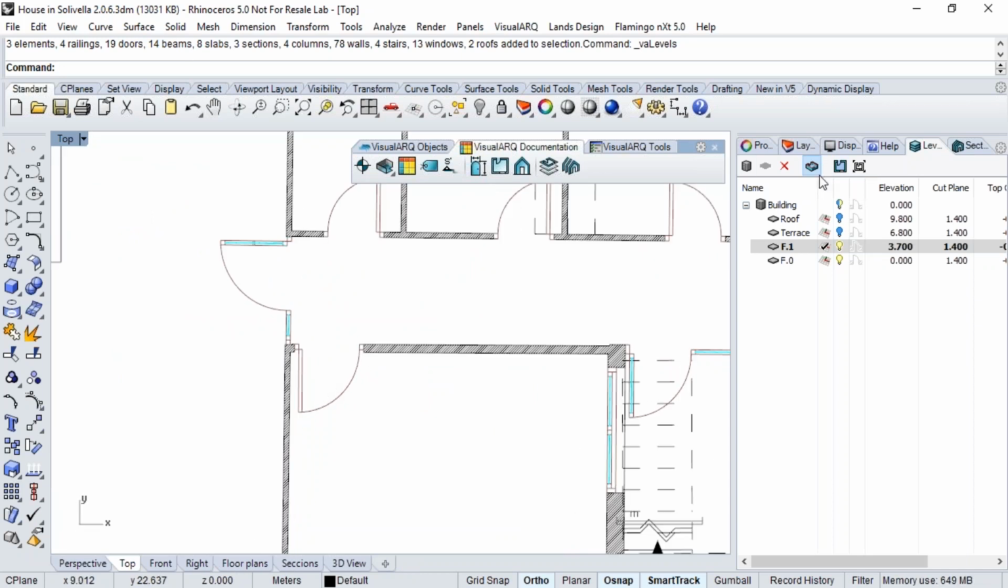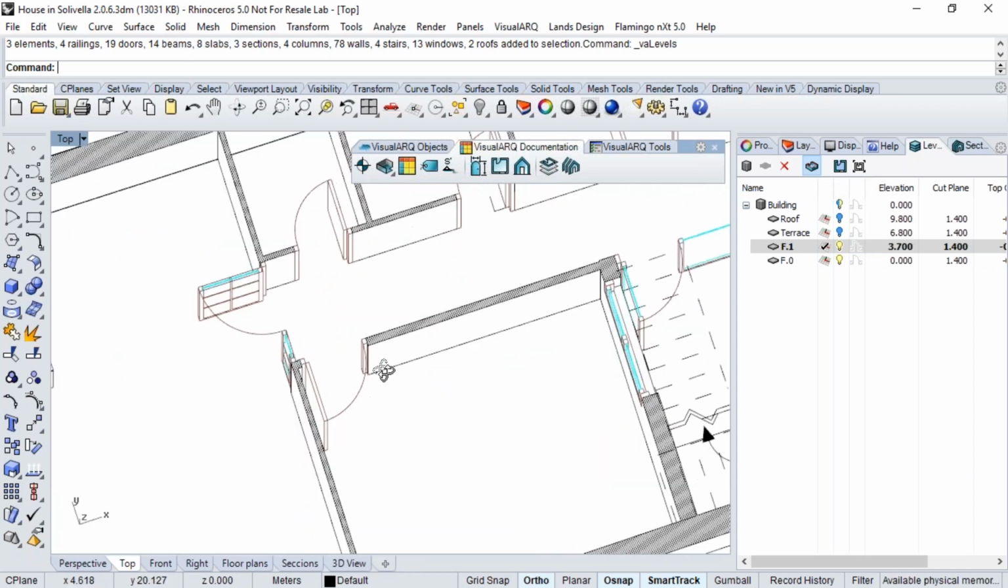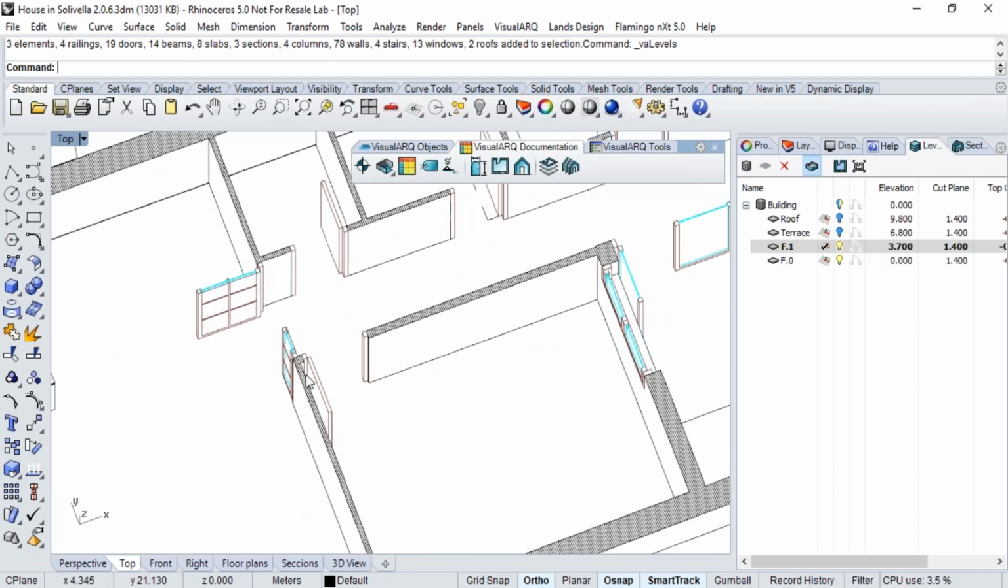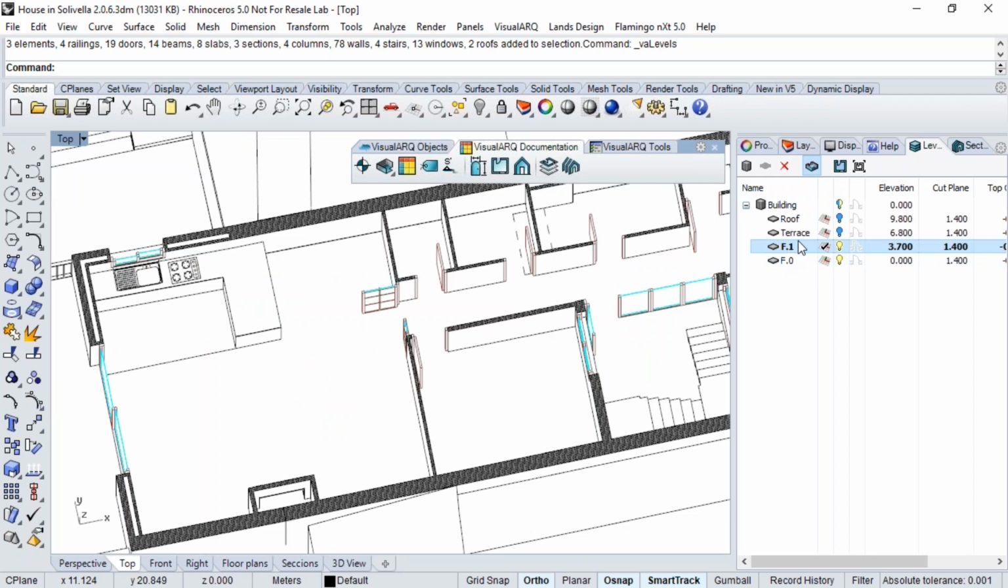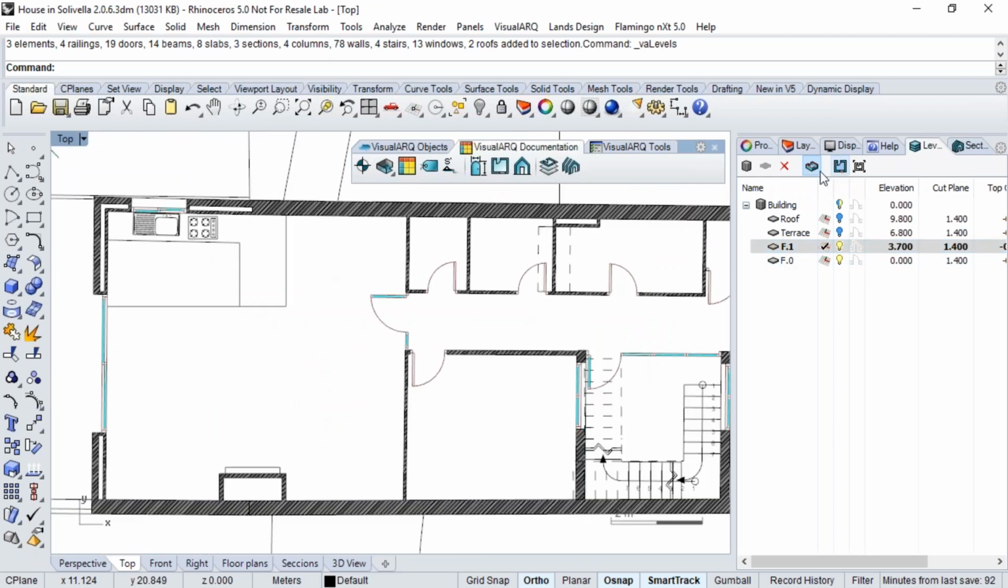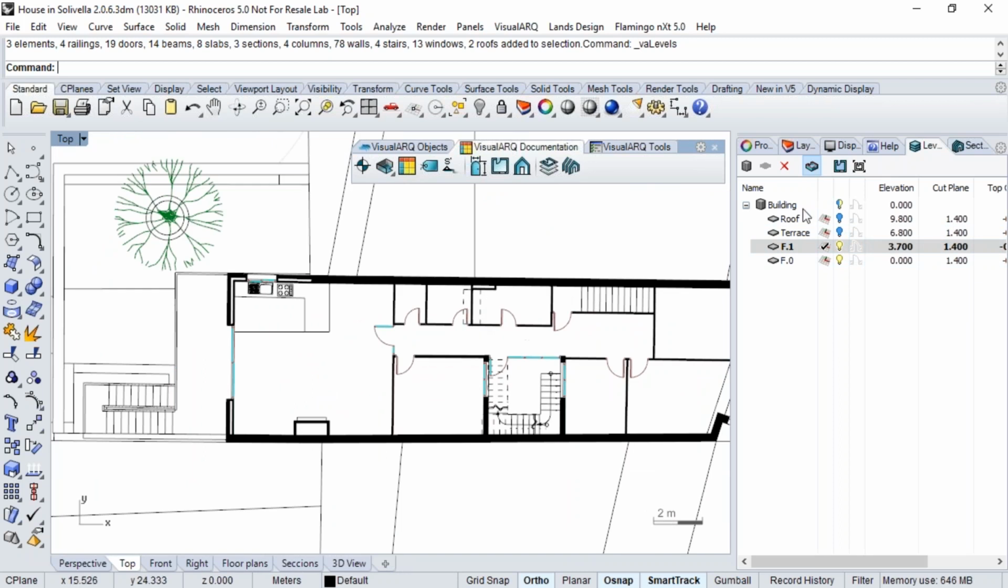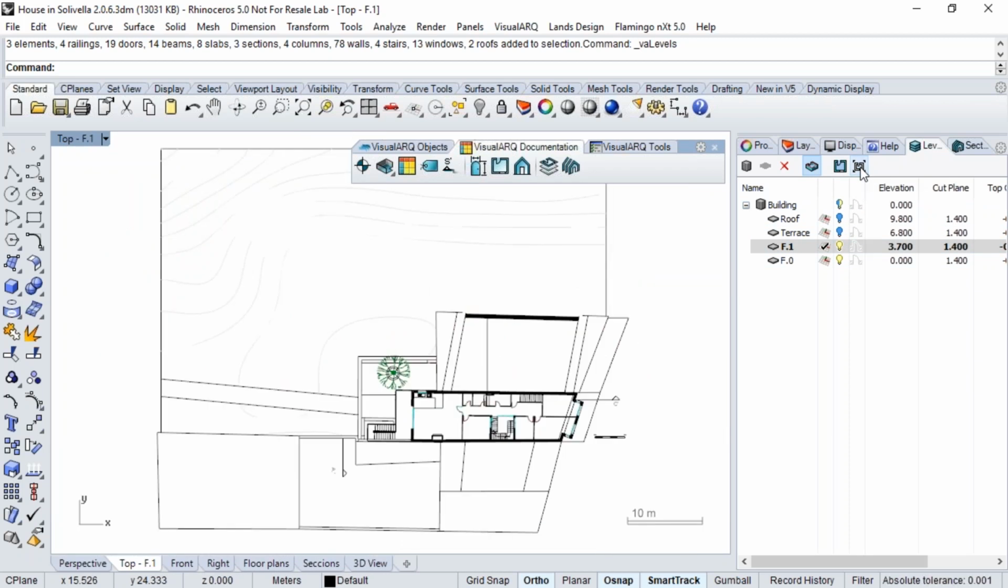As you may know, when the cut plane is on, all the VisualARQ objects show the 2D representation, while if we rotate it, they show the 3D view according to that cut plane. So this is basically a shortcut to put the model in plan view and also activate that level. But if we want to do something similar but with a zoom extents, we can click on this button instead.